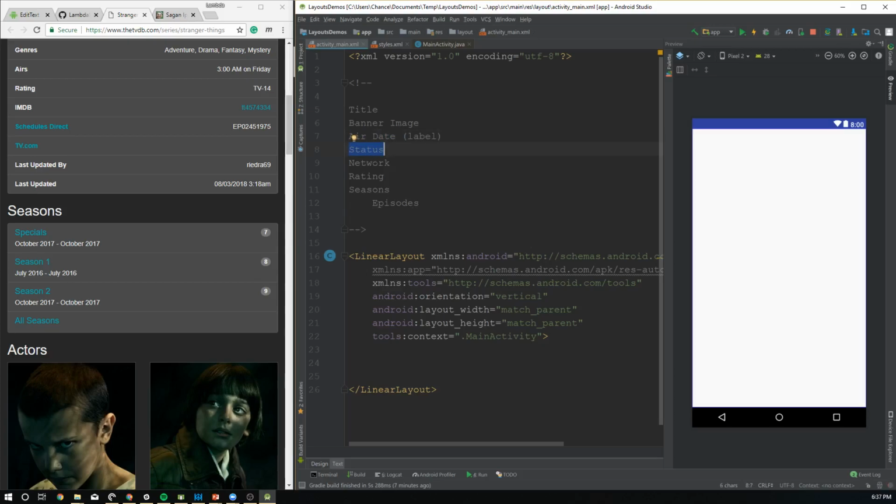Status, if we say continuing, I think that's going to be clear enough to the user. Network could go either way. If it's something like Netflix, that would be pretty clear. But some people could be confused if it says sci-fi or something else like that. That might be something to consider.